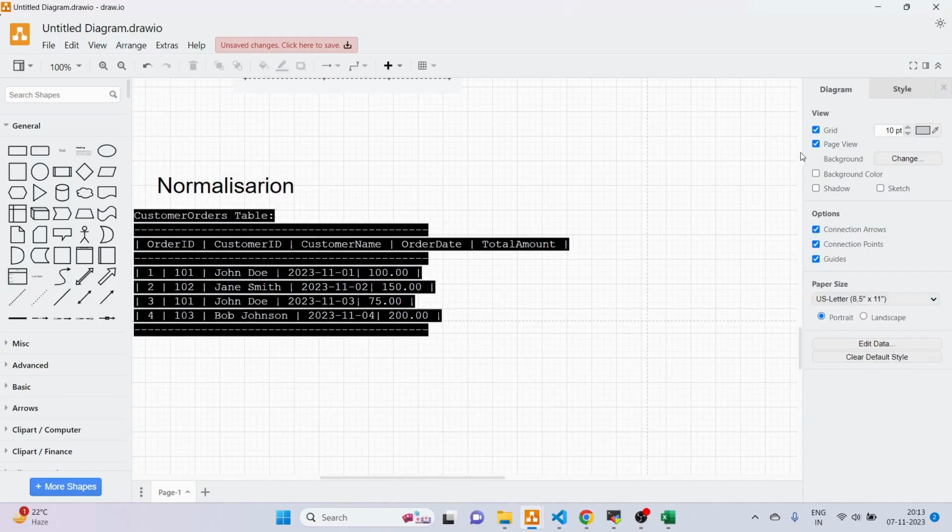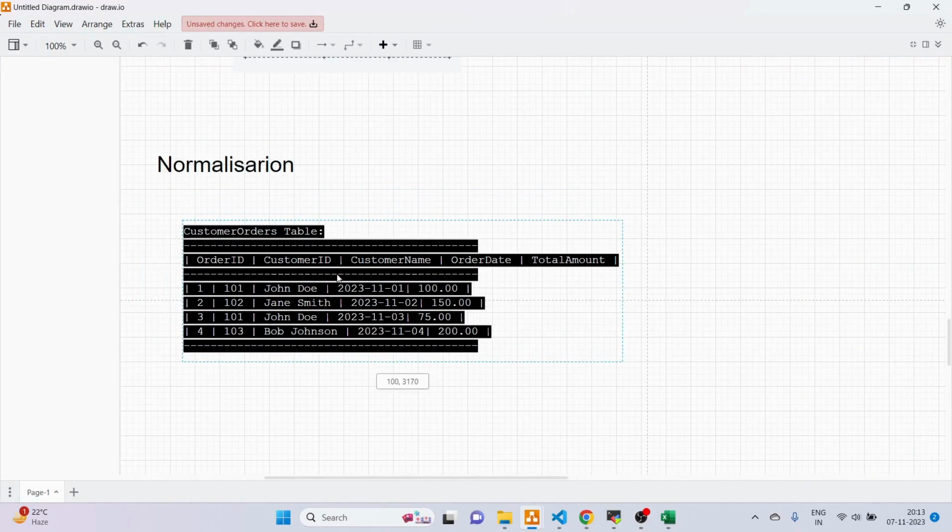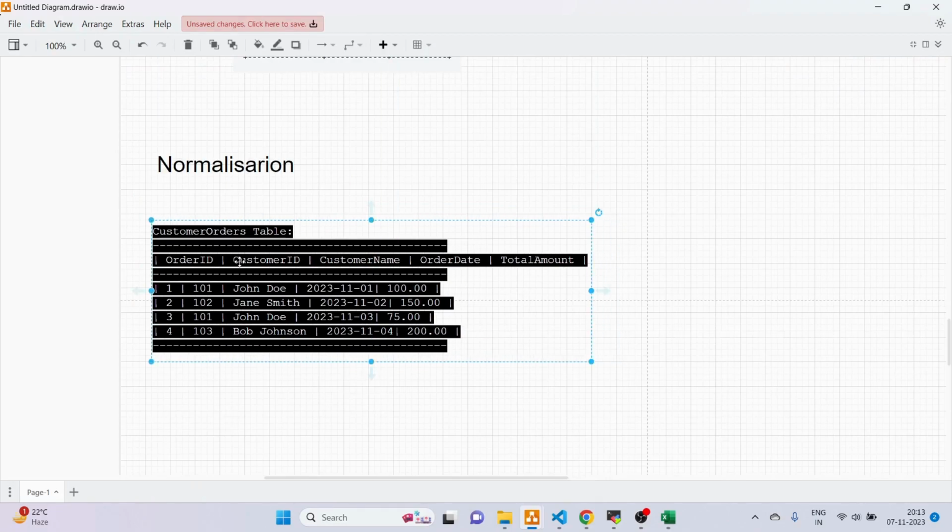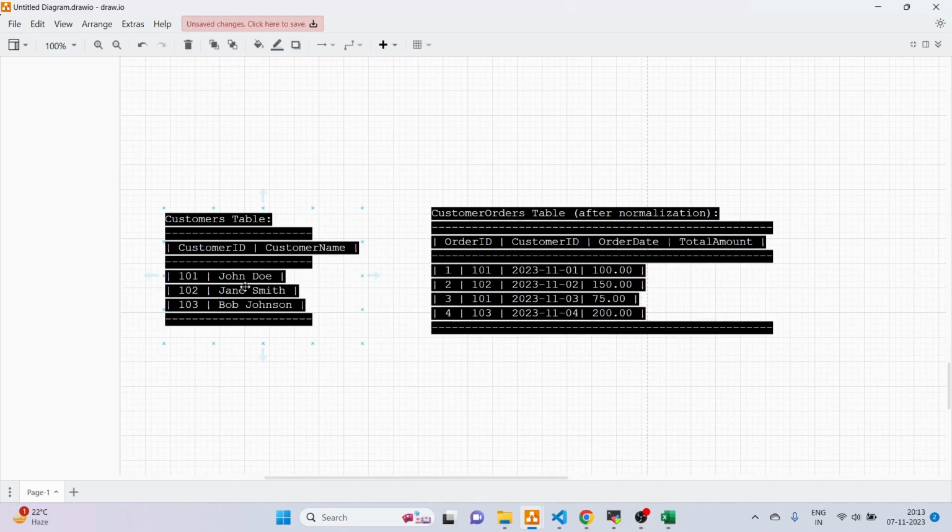Okay team, so understanding normalization now. This is the example that I have taken, which is a customer orders table. Here we have order ID, customer name, order date, and total amount, and it's a kind of big table having multiple columns. So using normalization, we can break it down into small tables. How do we do that? For that, we can create two tables, a customers table and a customer orders table. In the customers table, we'll be having customer ID and customer name.